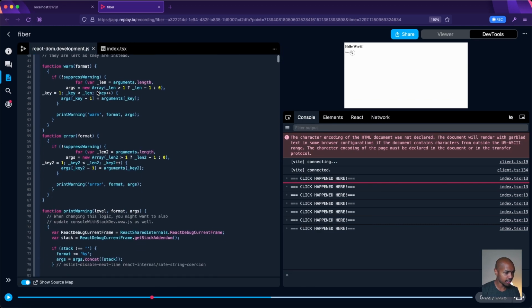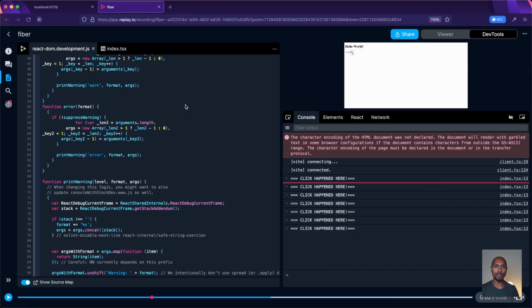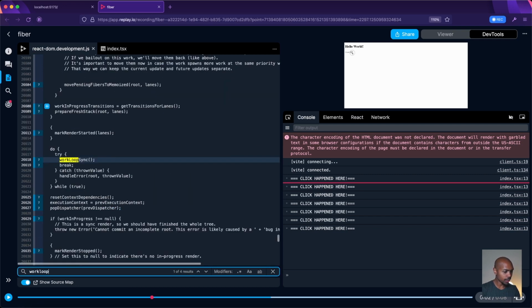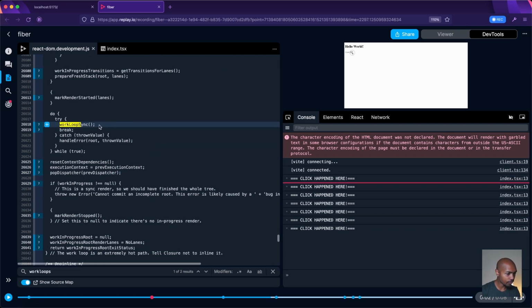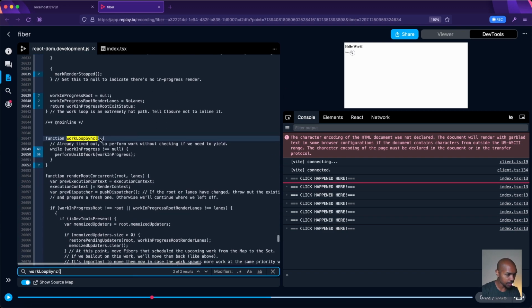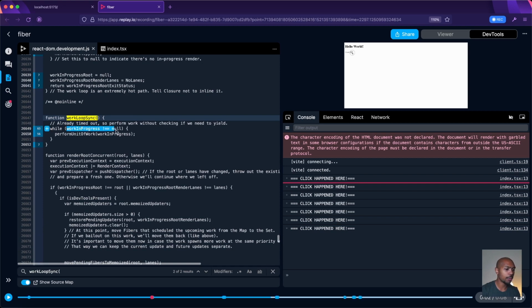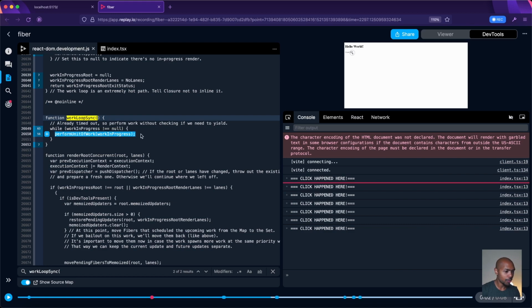And look, we have syntax highlighting and everything. So now, if you saw the last video, we talked about some functions. We talked about how the fiber reconciler starts with a workLoopSync. While there's work to do, do work. Okay, let's go find that. So, workLoopSync. Boom. Let's look at what it actually does, though. Let's go to its definition here. Look at this. While workInProgress is not null, that means while there's work to do, do it.